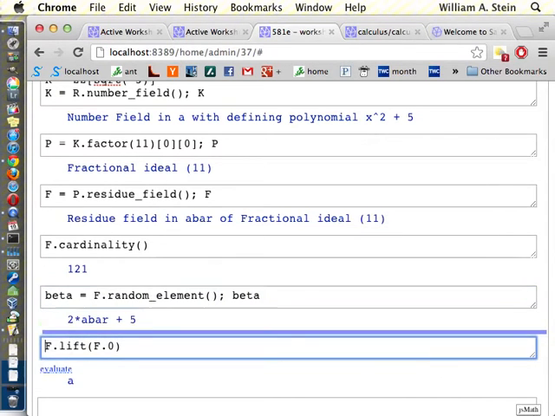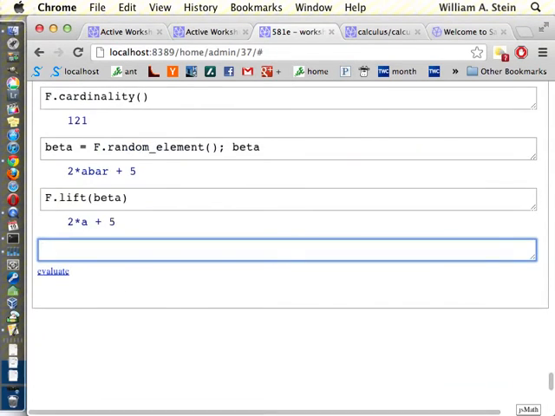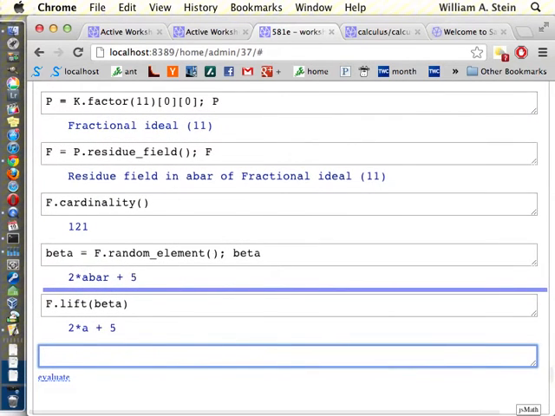Okay, so what I've done here is I changed my mind. I took this field, now I took the prime ideal generated by 11, factored it. Turns out it's still prime. So I took 11 times the ring of integers, that ideal. I took the residue field, which is not a prime field. It's not of order 11, it's of order 121. And then I took a random element, and now I'm going to lift that random element back up. Okay, so that gives me something that reduces to that element. So you can see that it's remembering the structure.